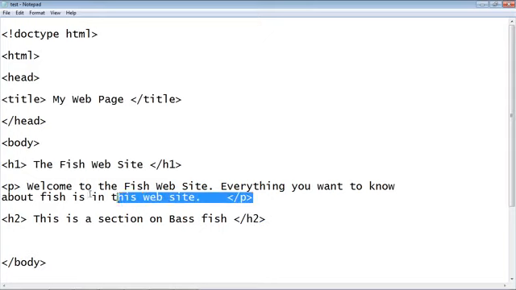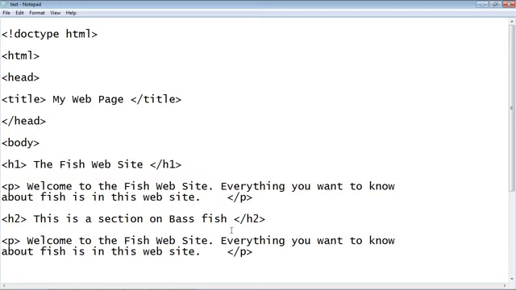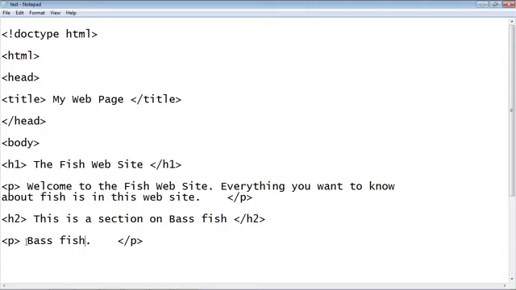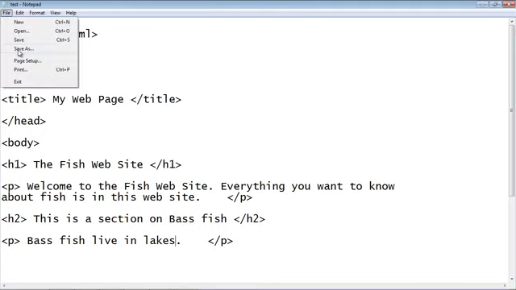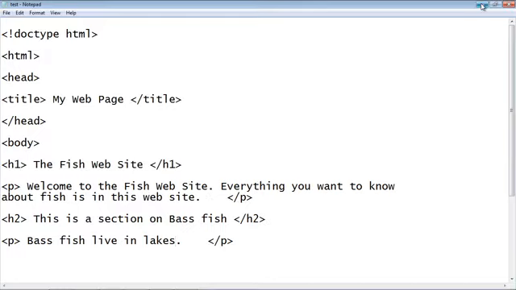And then we're going to go ahead and create another paragraph with text. And we're going to say, bass fish live in lakes. That's great. Okay, and so that's all we need. And so now let's go ahead and render this and see how these headers and paragraphs are displayed in our first web page. So you want to go ahead and hit Save As, and we're going to call this Test. I'm going to save this on the desktop. Make sure you put test.html, and then we'll go ahead and minimize this.